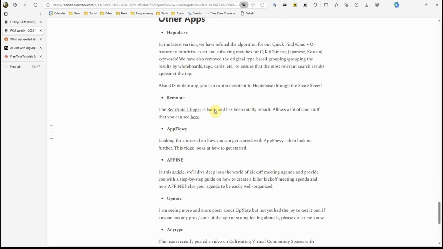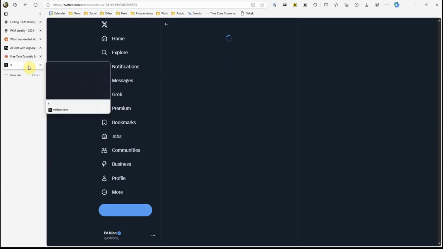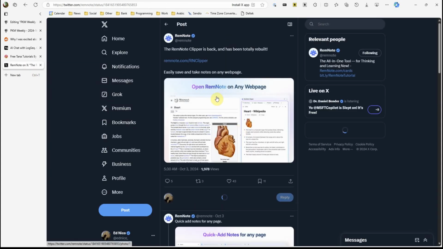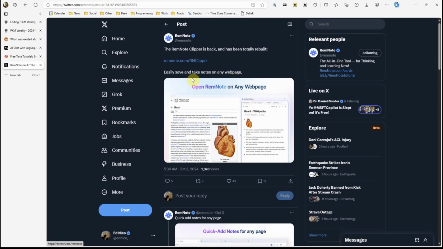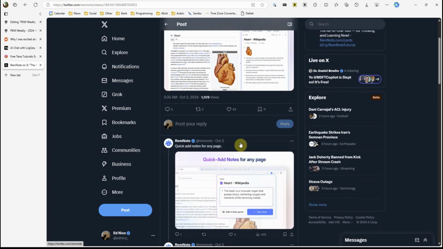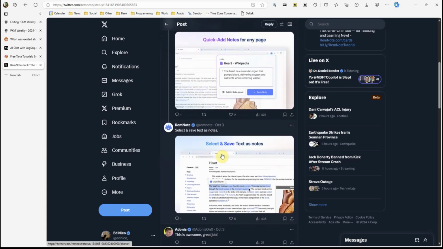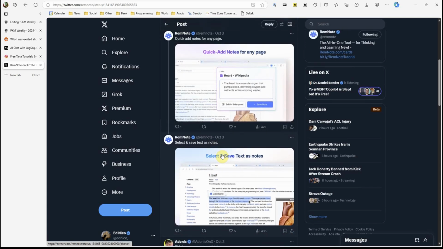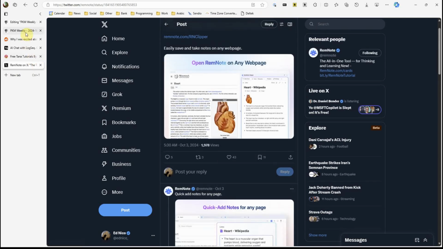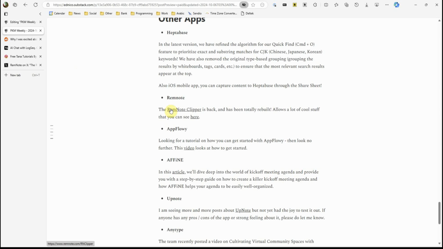The Remnote clipper has gone and been totally rebuilt, so it's a lot more efficient. You can do a lot more things within the clipper itself. So if we check it here, you can easily save and take notes on any web page, add content easily, save and select text as notes, and a lot more. So do check out the clipper or update your version of the clipper if you haven't already done so.